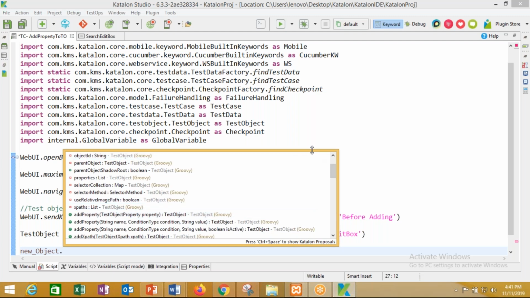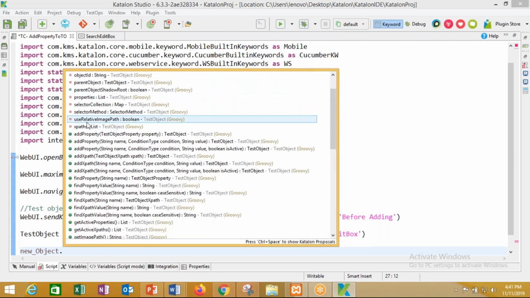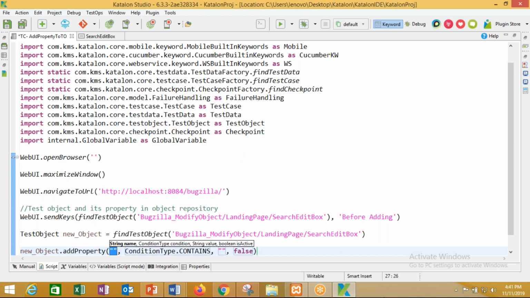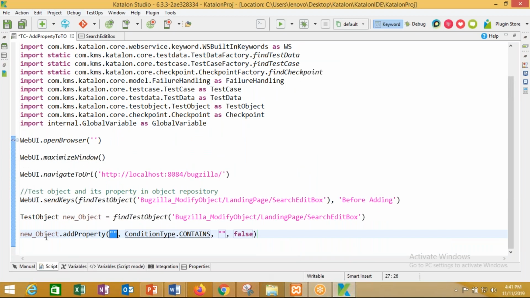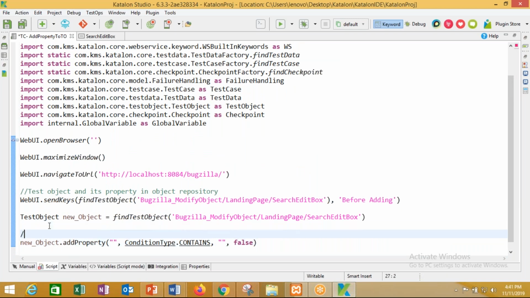So there are a couple of add property methods. There are three overloading methods of add property. I will use the third one: string name, condition type, string value, and boolean. This one. I'll tell you one by one. The first argument is the property that you want to add.